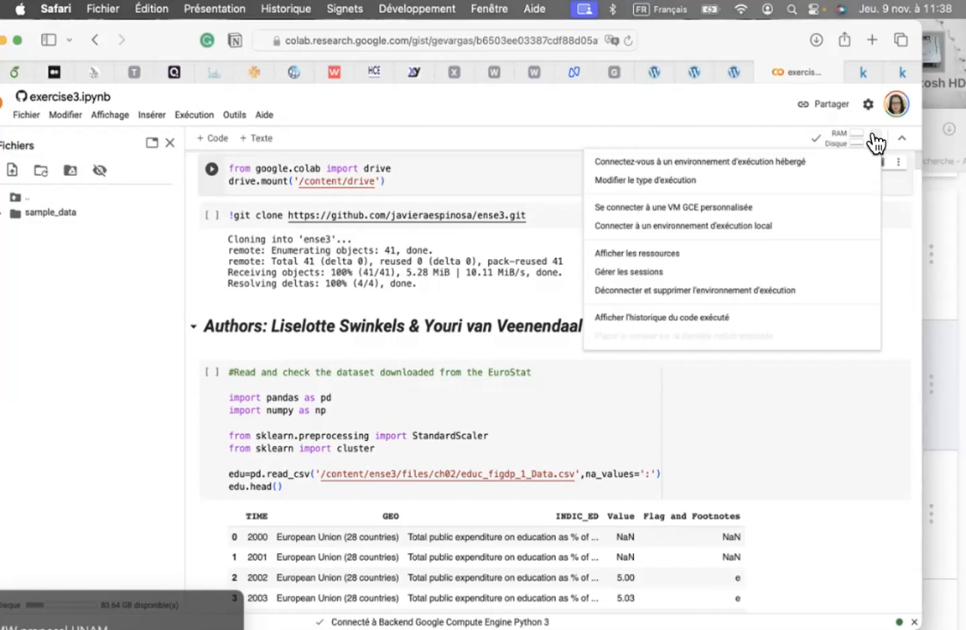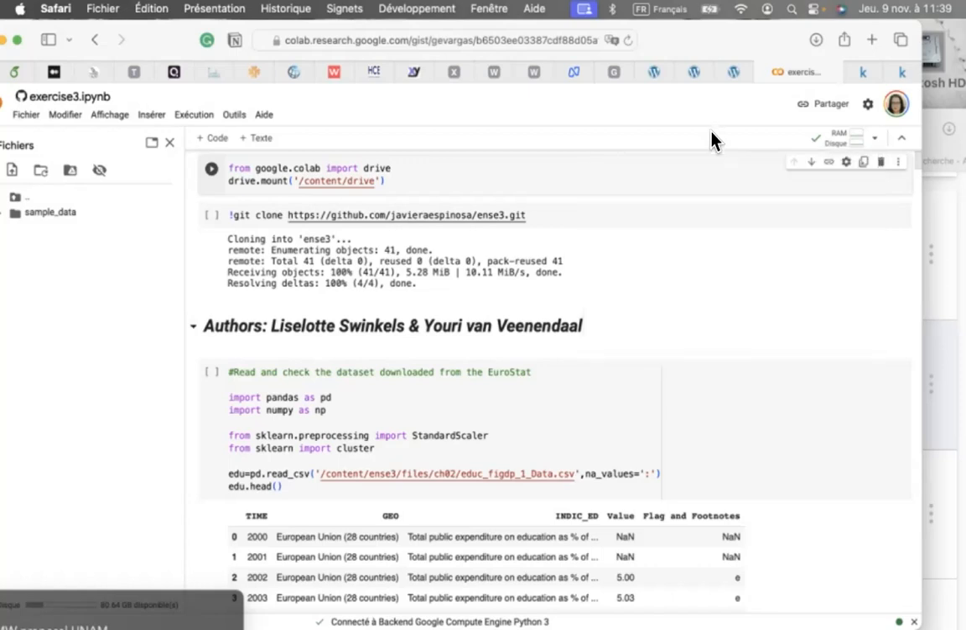So if you click here, you see that you have many different things. When we open a Colab session, we are allocated a virtual machine with certain characteristics. You can modify the type of execution. You can modify the environment. If you have a virtual machine of your own, you can associate it to it. And then you have all the control of the resources that you are consuming.